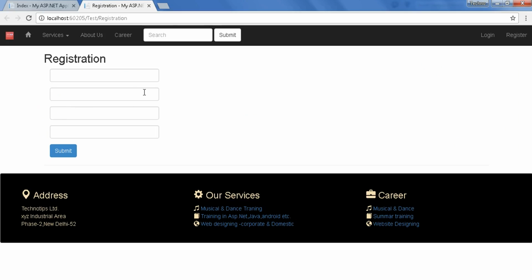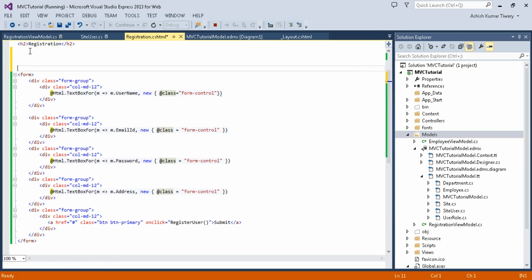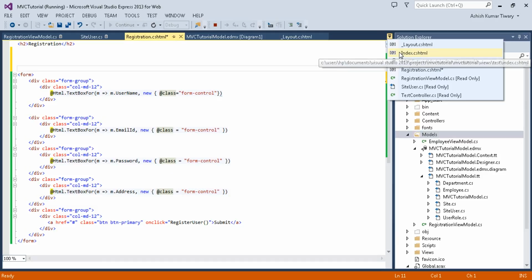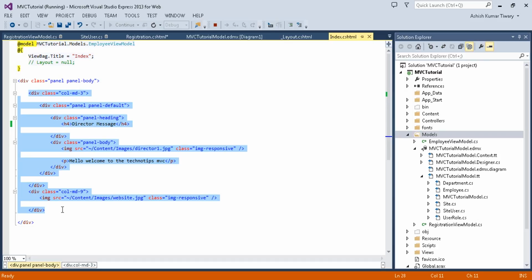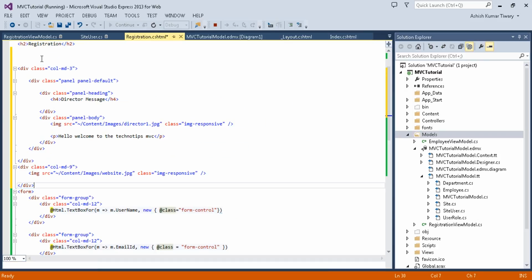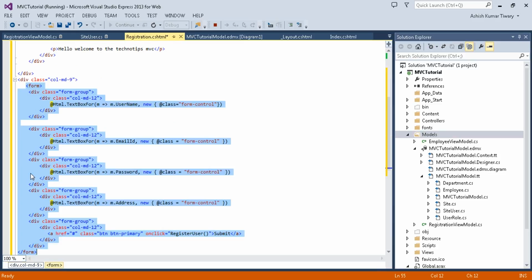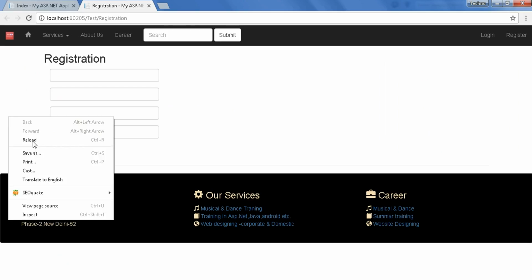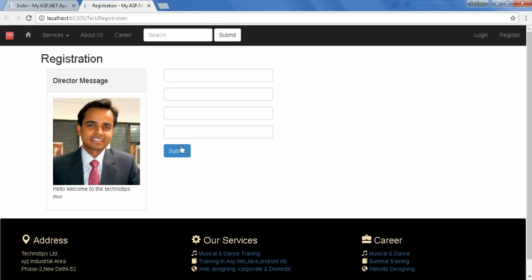So here you go. Let's try to decorate it. From my index page I'm just copying this layout. Just copy this and paste it here, and I will add this form at the right side of this. Okay, Control X, Control V. Now try to refresh this. Here you go.